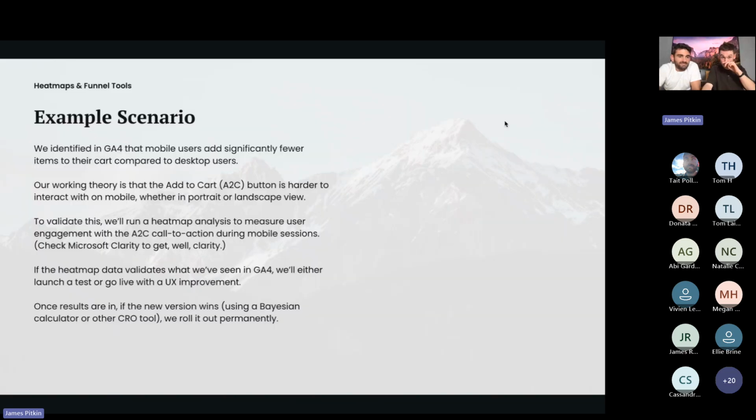So I've got a little bit of an example scenario, which I kind of alluded to in the last slide. So this is how you would put that last thing into practice. We've identified something in GA where mobile users had significantly fewer items added to their cart compared to desktop users. The working theory is that the add to cart button is harder to interact with on mobile, whether in portrait or landscape view. So to validate that, we'll run a heat map analysis to measure user engagement with the add to cart call to action during mobile sessions.